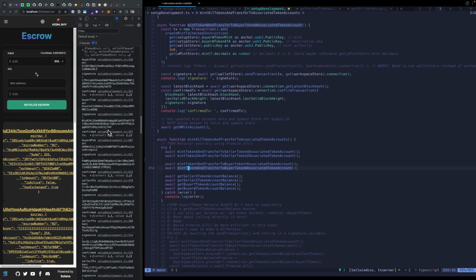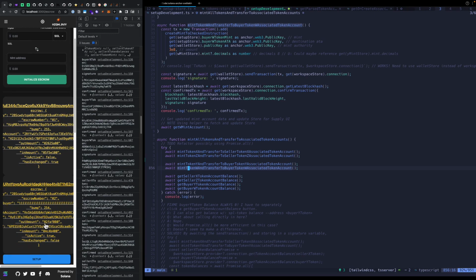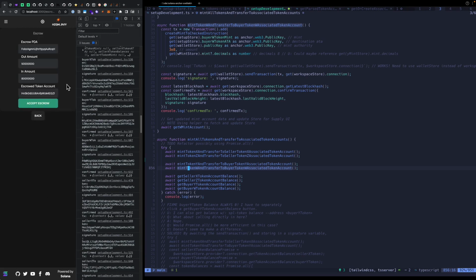Hold up. And let's get this. Okay. All right. So this is the buyer, escrow 2. What we have here is sellers paying X, I believe, and they want 0.8 of the W token.